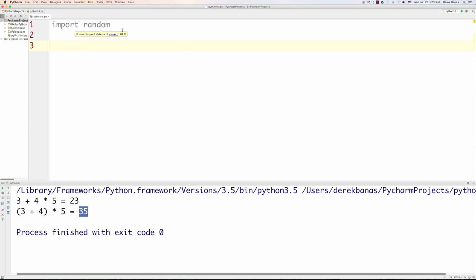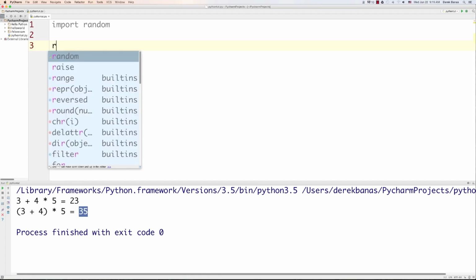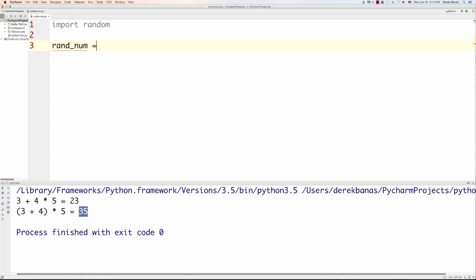Don't worry too much about import right now. I'll get into it later. Just understand that if we want to calculate random numbers, this library or module is needed to do so. We're then going to be able to generate a random integer between 1 and 50 just by going rand_num. It doesn't matter what this variable is called, I just chose rand_num. And then we will call random.randrange. If we want a random integer between 1 and 50, we pass in 1 and 51, and that will return a random value between 1 and 50 for us.